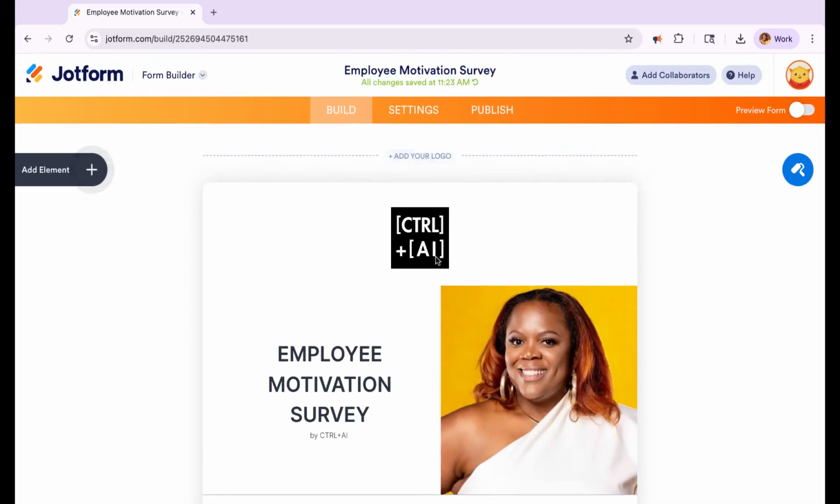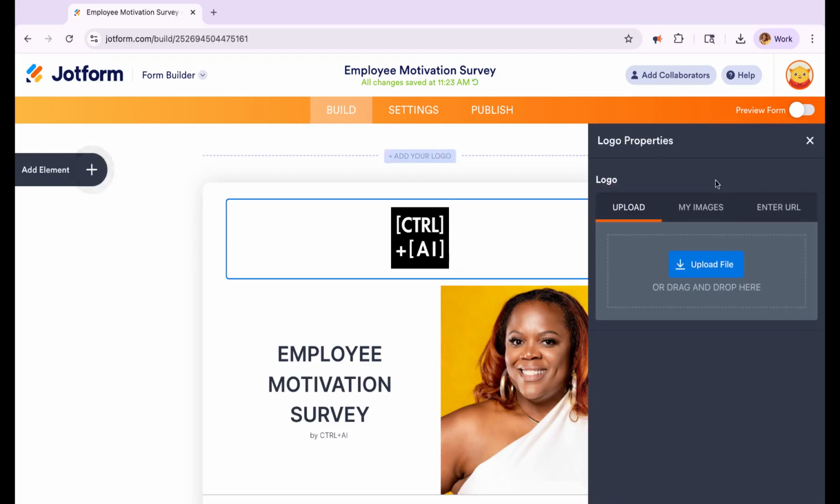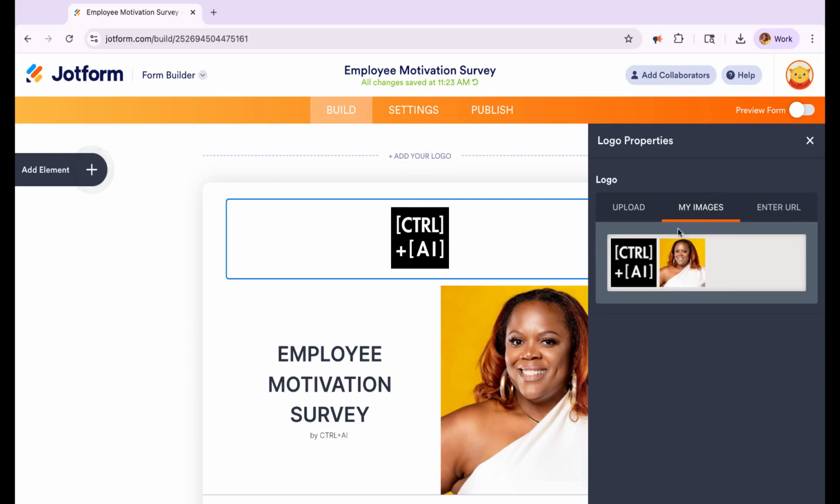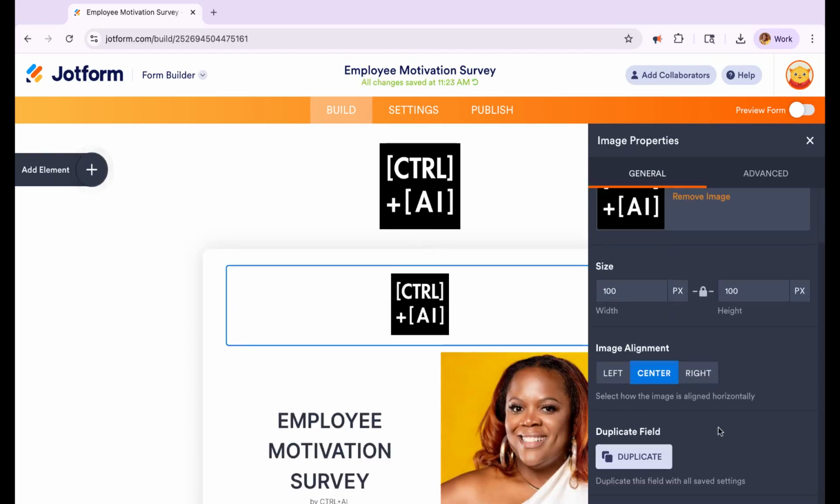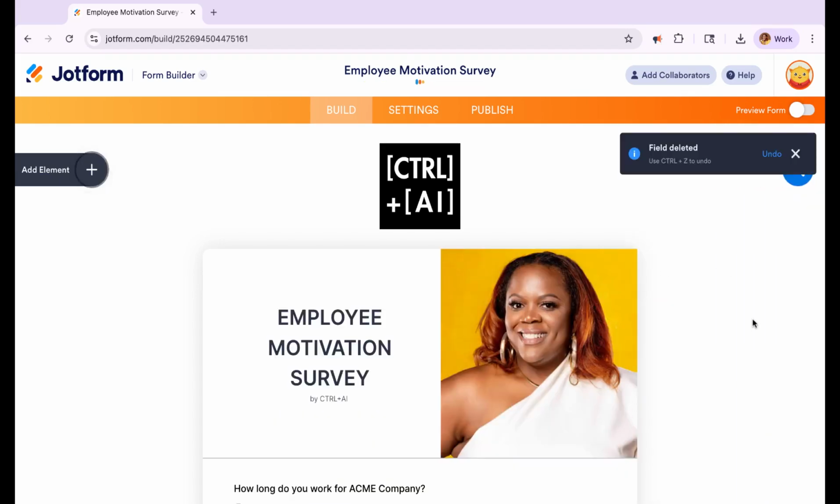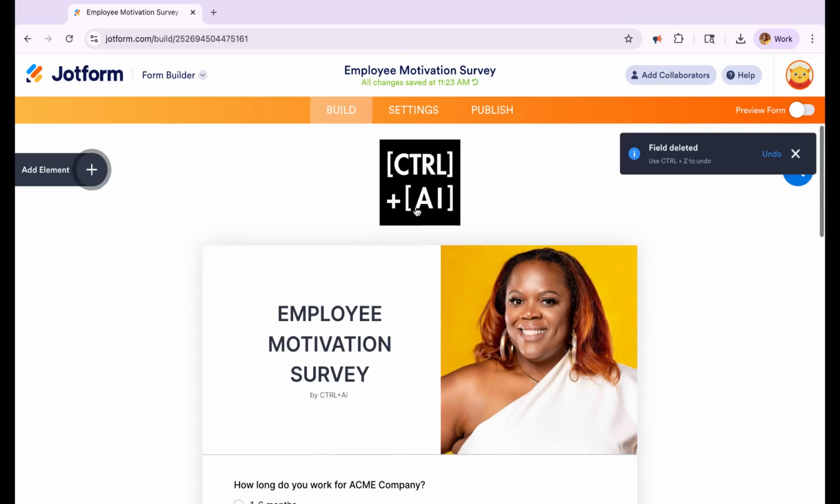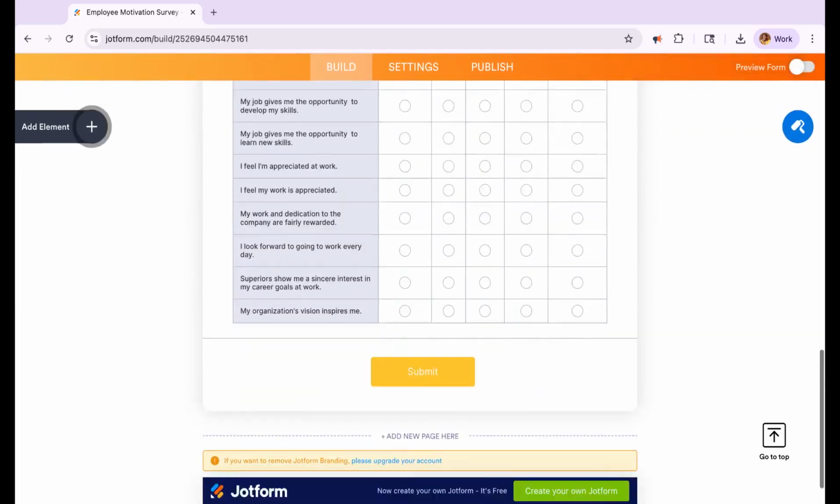You can add your logo up here. Obviously, I have mine on the page. So I decided I want to take this out and put my logo here. My image is already still here. So put it here, and then I can decide I want to go ahead and delete this field and do it that way. So logo is at the top. The image that you choose is here.